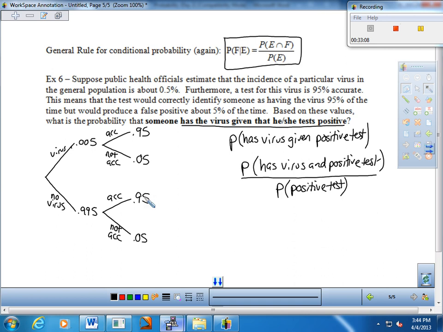What is the probability of having the virus and a positive test? Remember, and means multiply. So having the virus, there it is, 0.005. So I'm going to go numerically right here, 0.005 times, and a positive test. So that means this and accurate, 95%. Having the virus and it detects it. So positive test there. All right, now divided by, what's the probability of getting a positive test?